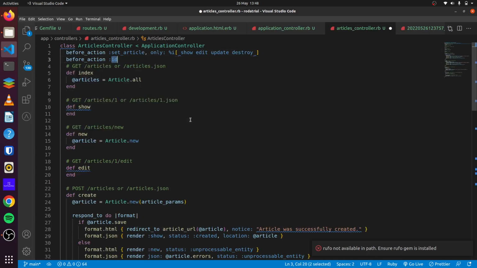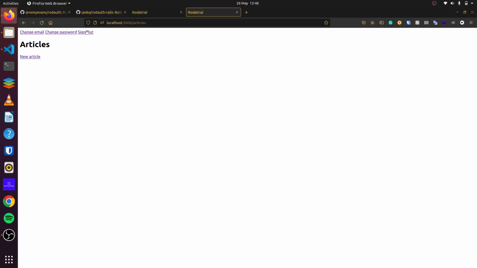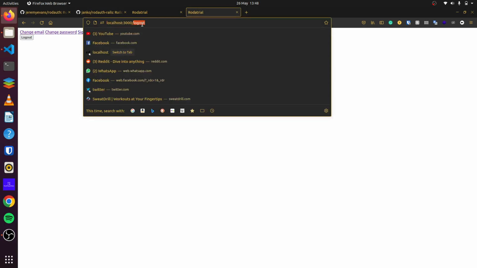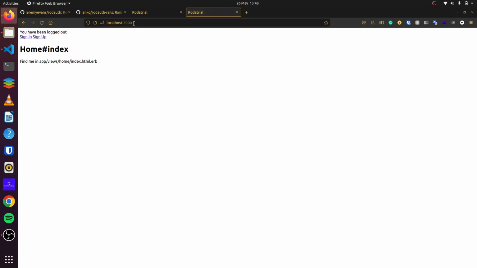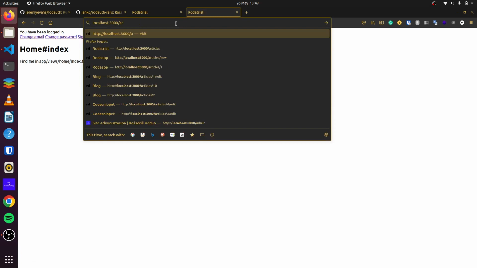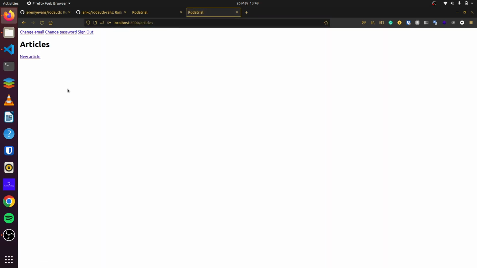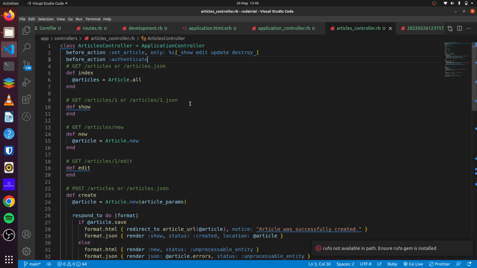We can do before_action :authenticate. So if we sign out and go back to articles, see, it requires us to sign in first. We do admin@yahoo.com. Takes us here, so we can go to articles, and there we go. You can see our article shows up.